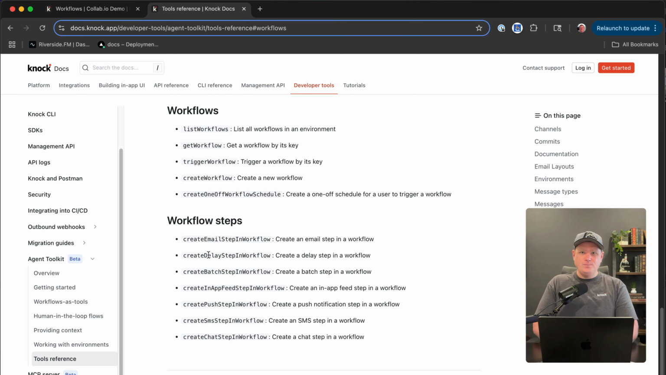Now that I have Cursor open, I have my create new user server action open as well. And this is where I actually create a new user and identify that user in Knock. This is also where, once we're done, we'll trigger our create new user workflow to notify the user about their new account and all of those details.